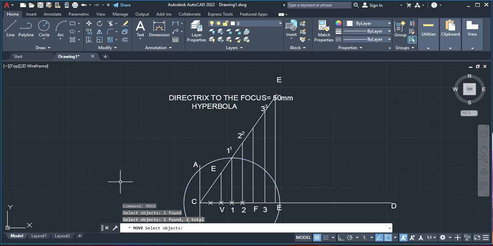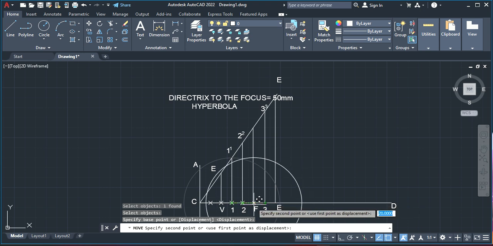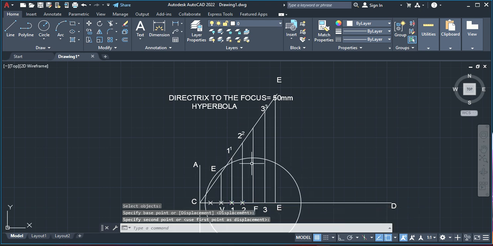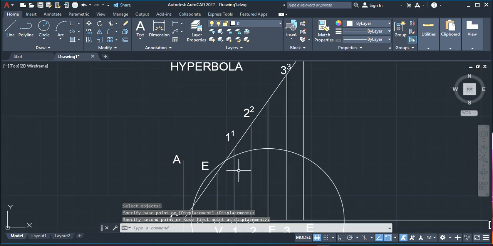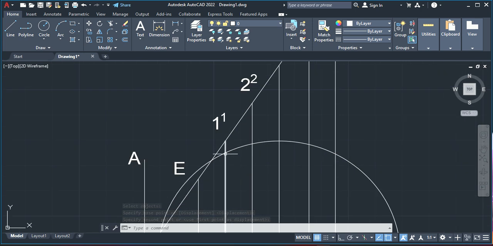Once again, repeat the move on the circle. Select the object, then the center of the object. The center of the object is 1 right now. So we have to move it to F. F will be the center for all the points. So this 1 dash circle is intersecting at this point. I have to mark a point there so that it can be identified.